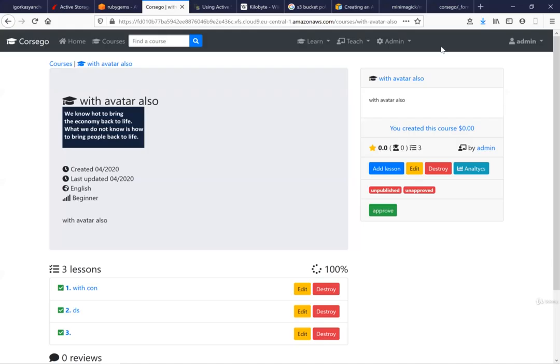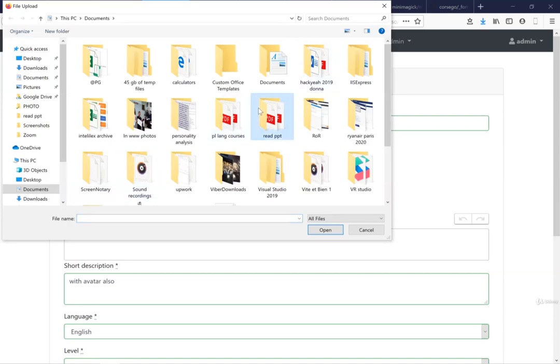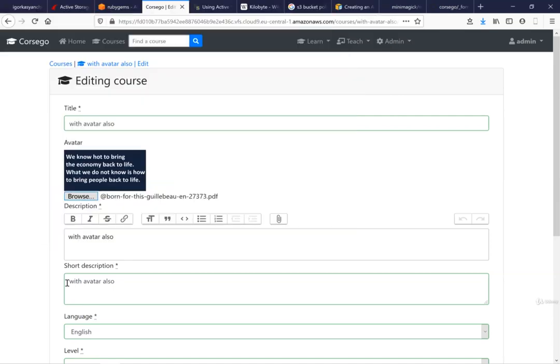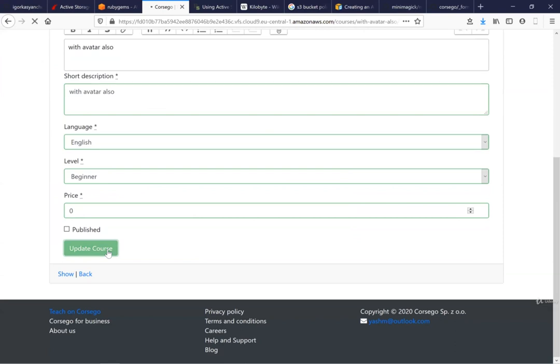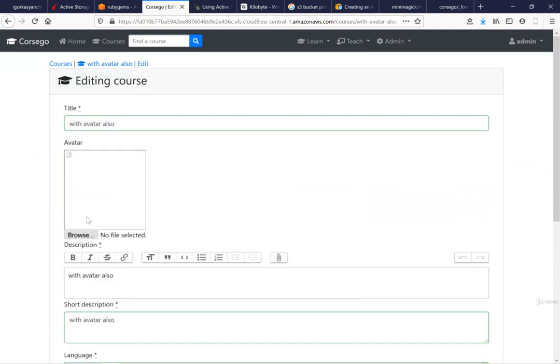Okay, so in the previous lesson, we learned how to add avatars to our courses. And now we can try changing the avatar. So here we have an image, and let's try a PDF file. So we're going to upload a PDF file for the avatar. And we see that it worked. We managed to upload the avatar, and the avatar is a PDF file. But I think it's not what we really want. We want to make it possible to upload only images to be the avatar.